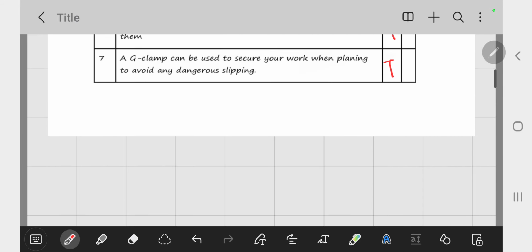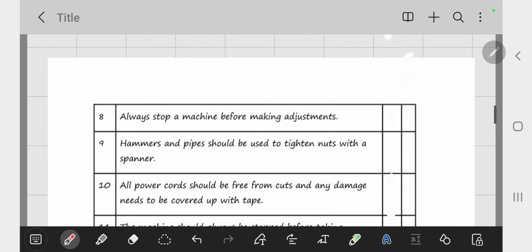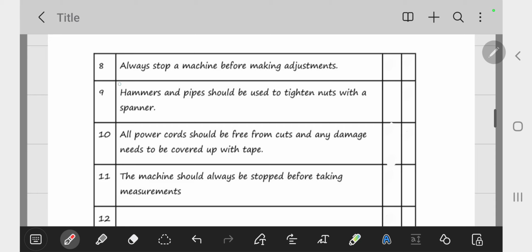Yeah, so there are more questions. So number 8, it says always stop a machine before making adjustments. So the way the statement is, even in itself, it just makes sense. Like you're supposed to stop the machine before making any adjustment. Yeah, so this is also one of the workshop safety rules which you guys are supposed to know.